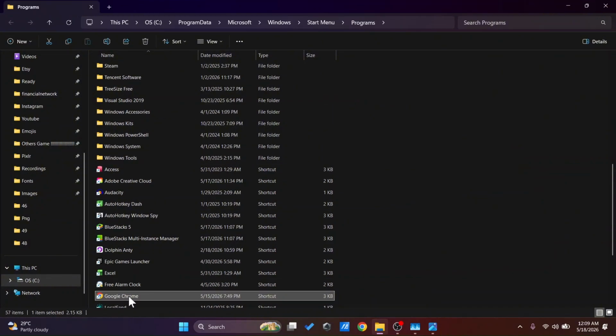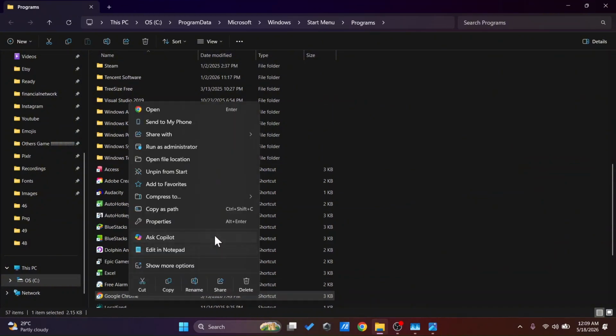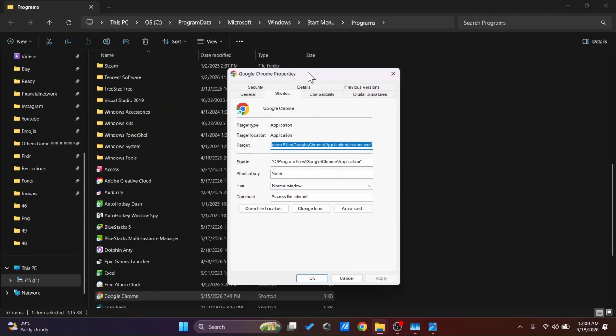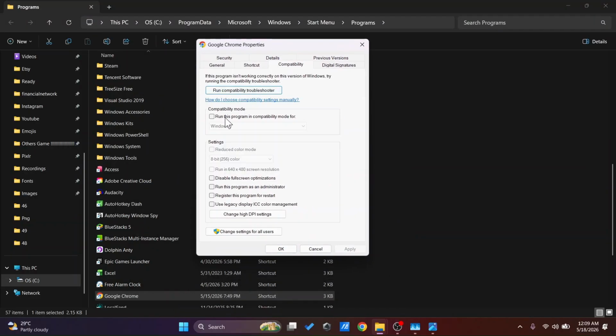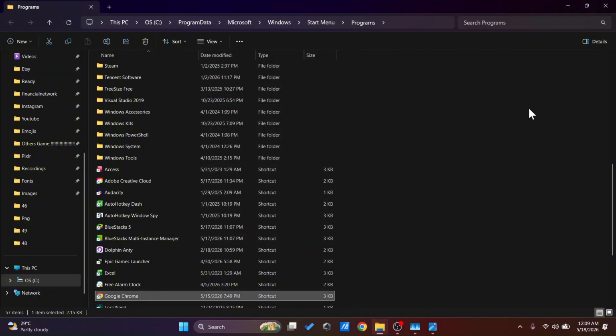Then right click on your Chrome browser shortcut, then go to properties, then go to compatibility and uncheck this option of run this program in compatibility mode. Also uncheck this option of disable full screen optimization, then click on apply, then click on OK. Now open your Chrome browser again, then see if the problem is fixed or not.